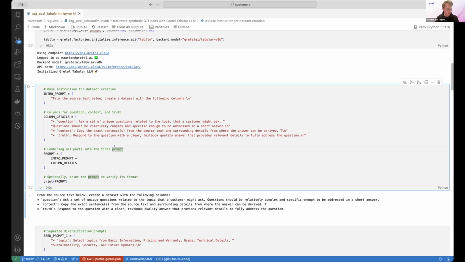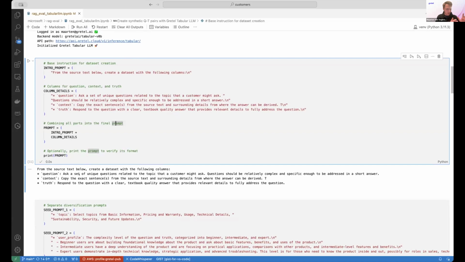First, I'm going to ask the model to create a data set with the following columns, and I provide the columns I'm interested in the model generating. So it will give me a tabular data set with a question, which are unique questions about that snippet of text, and the corresponding response or truth that I'm going to use. This question truth pair will then be used as an evaluation data set for my RAG model. I'm also going to ask it to provide the context, like the exact paragraph where the tabular LLM model has generated that question truth response.